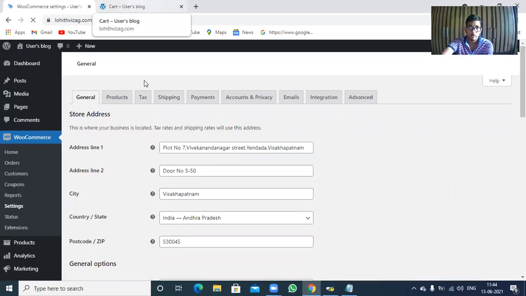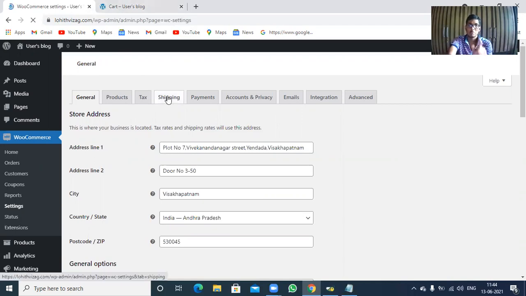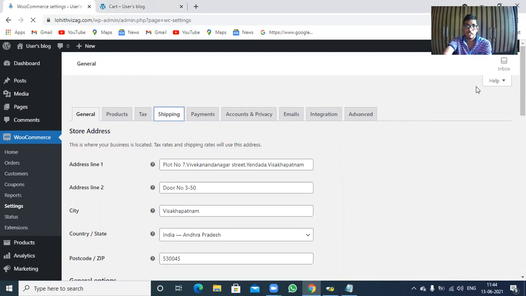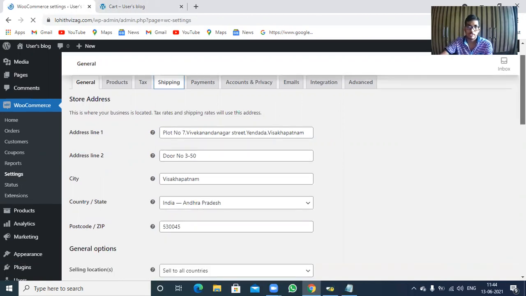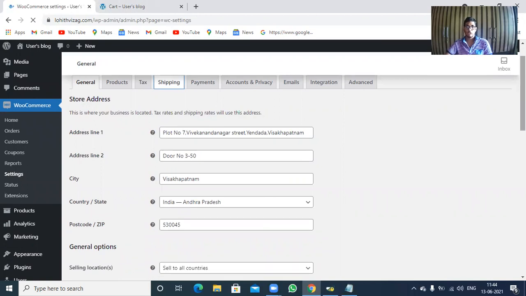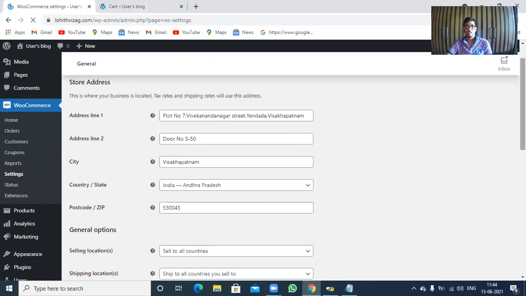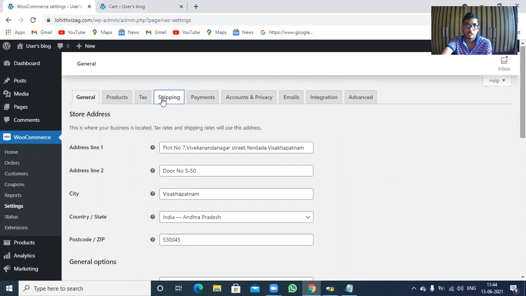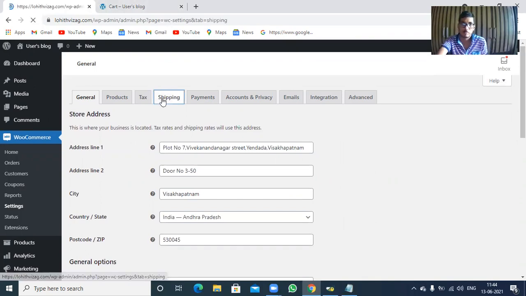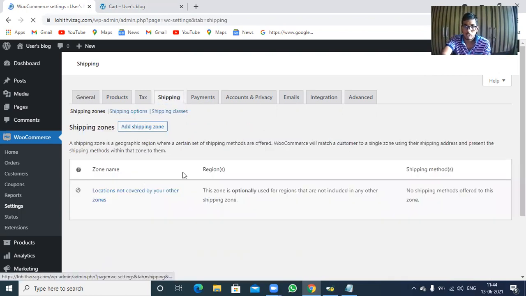Let's see. Now I'm going to the shipping option, it has shipping options. In the shipping options, I'm going to change the flat rate to free shipping. Let's click. Okay. Now again, I'm going to show you here. So let us click on the shipping itself. Okay. Now here it is showing add a shipping zone. So let us click on the shipping zone.